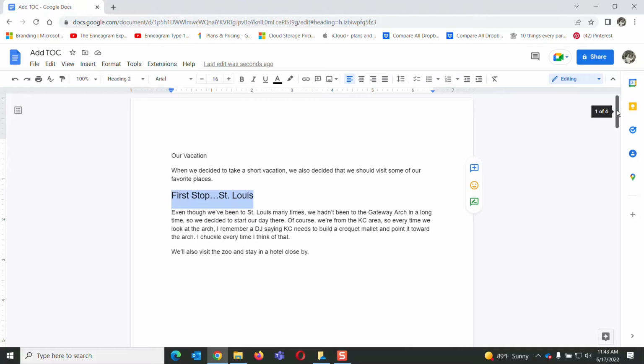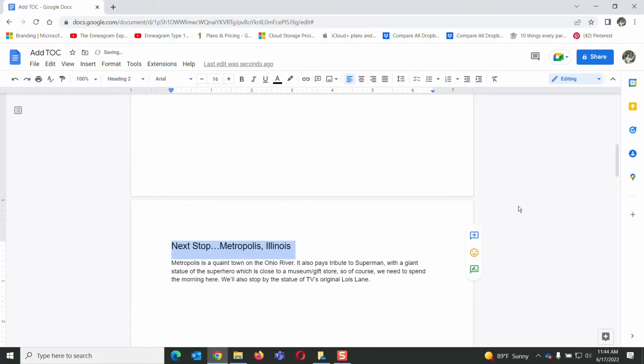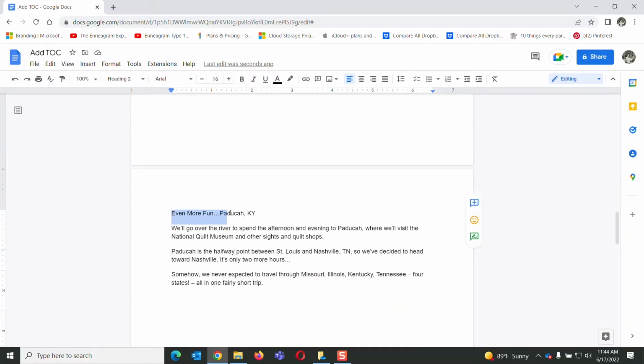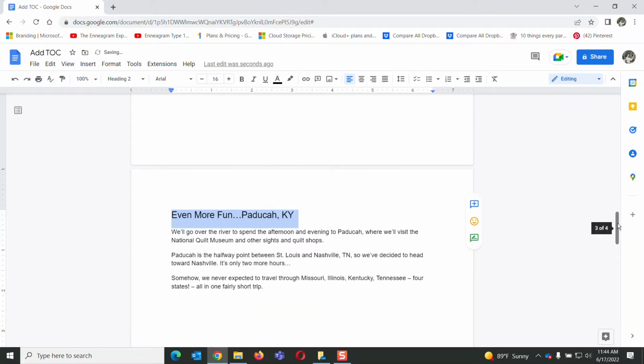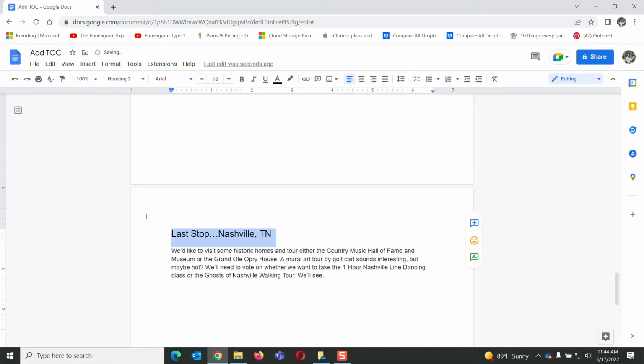And then as I scroll down, I can also make next stop Metropolis, again, a style, heading 2, apply that, and then come down to the next page and select even more fun, Paducah, and go to heading 2, and go to my last page, select last stop, Nashville, Tennessee, and go to heading 2, so that now all of the different sections of this log have a heading 2 as a starting base, and then we'll do Control Home to go back to the top.